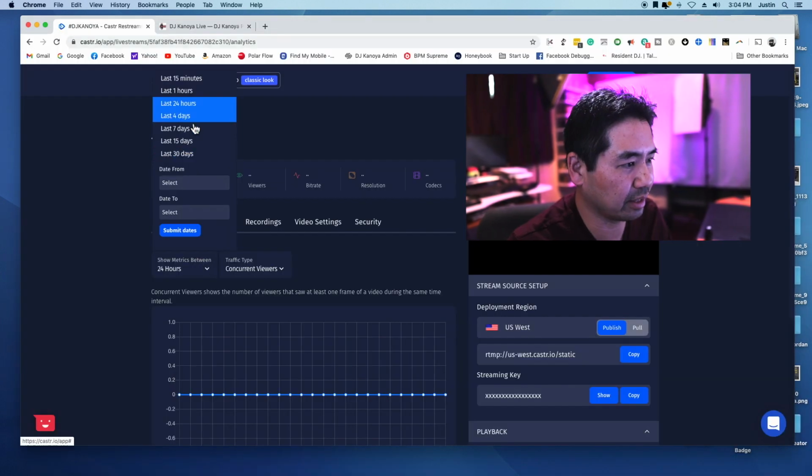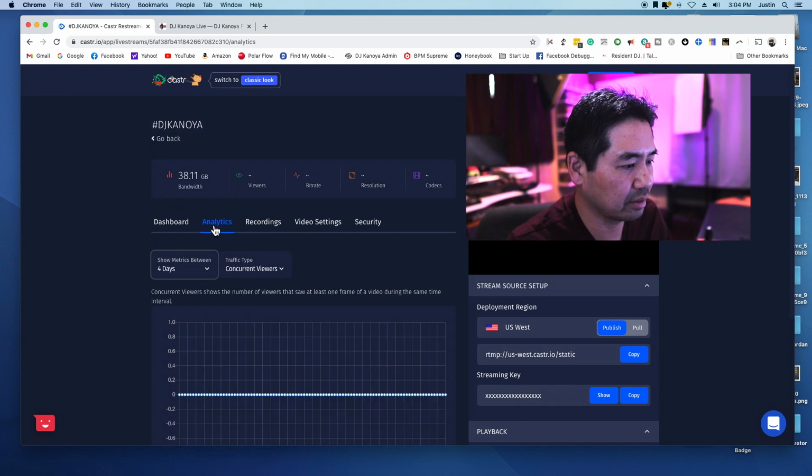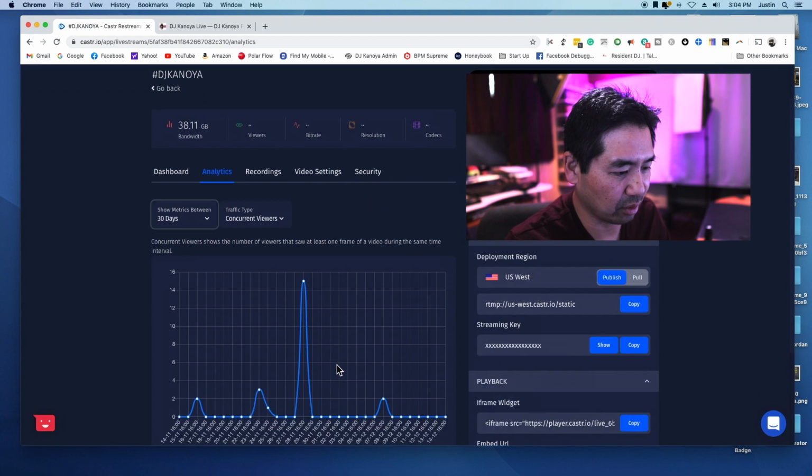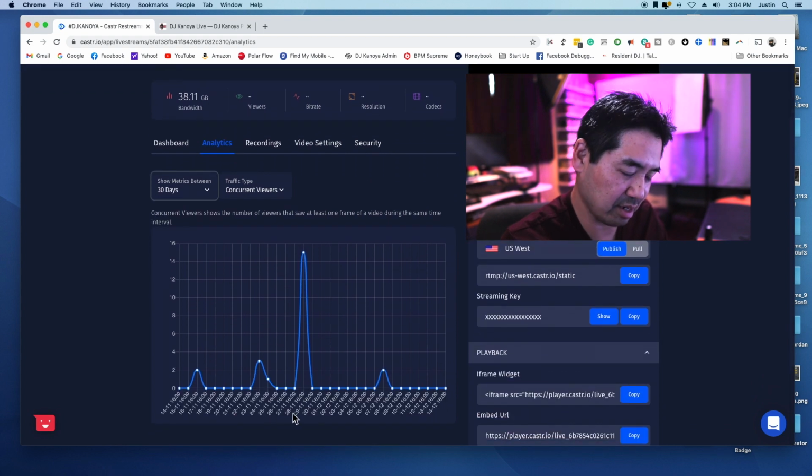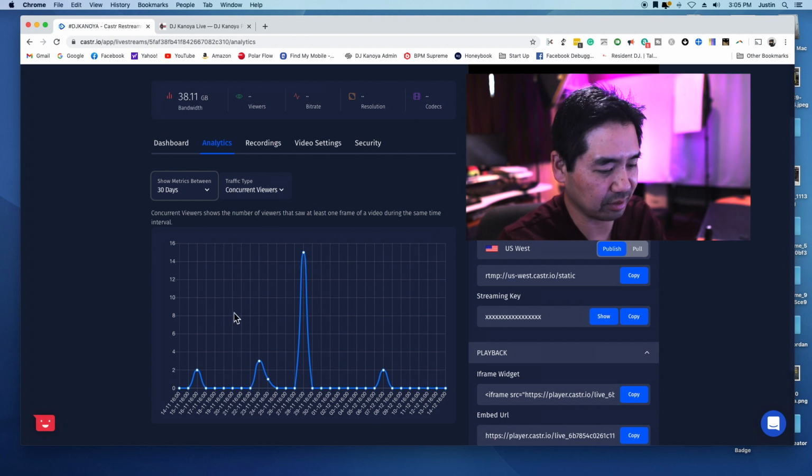So these are some of the analytics. We can just go right here in between, so I can click last 30 days. So we can see that on, looks like November 28th or 29th, when I was streaming, the most we had, looks like we had 15 people watching. Some of this data is kind of strange. A lot of this is tests that I was doing.